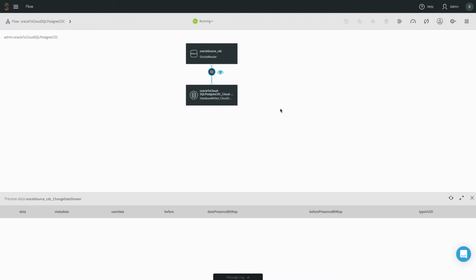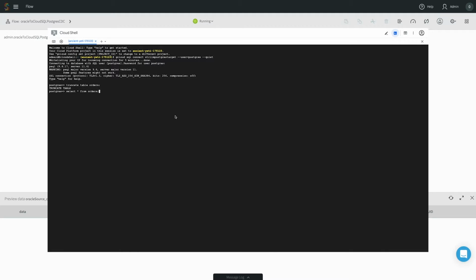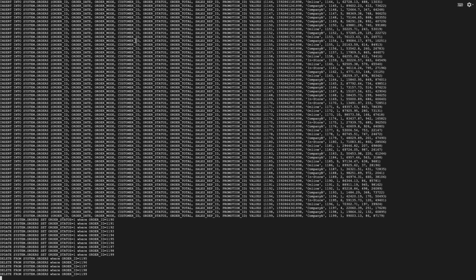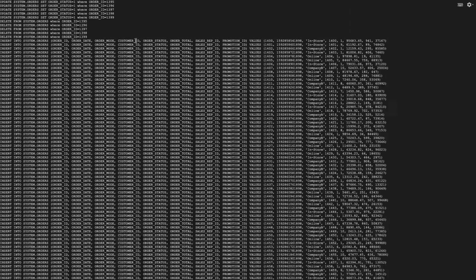Initially, there is no data flowing because we're not generating any new data in Oracle. You can see from the UI for Cloud SQL for PostgreSQL that there is no data present in any of the target tables. Now we'll run a data generator for Oracle that creates a set of inserts, updates, and deletes.